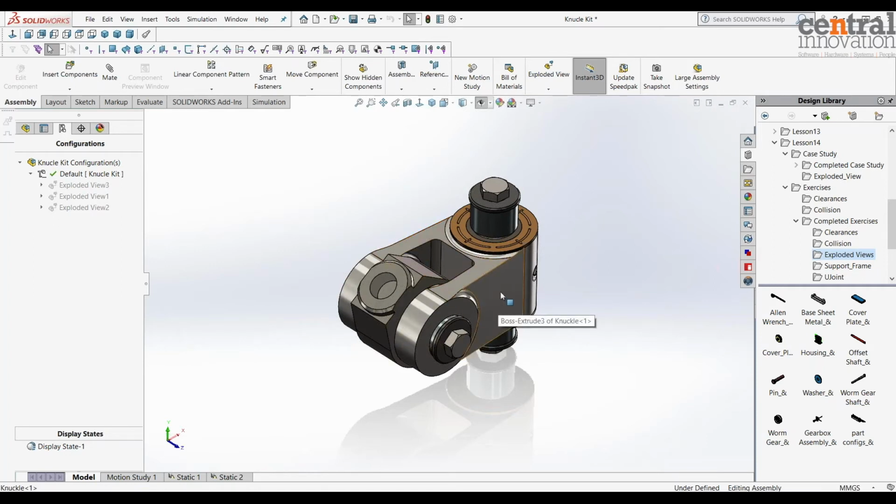But for this one, the only thing that I would like to show you is that I have created this assembly, where I have inserted so many parts and assemblies from the toolbox.